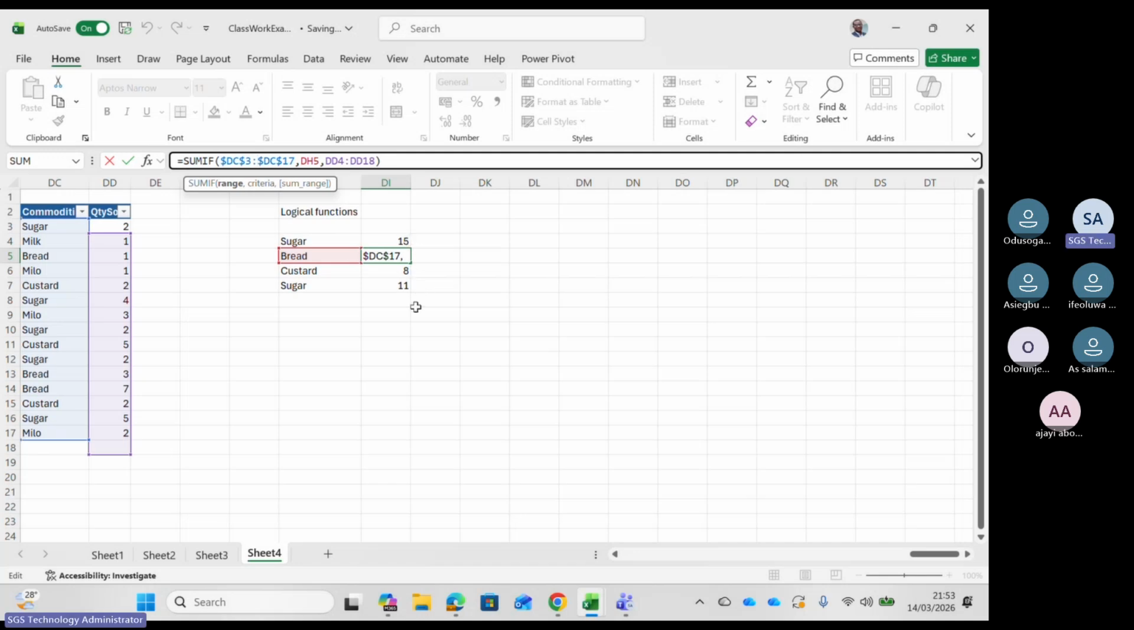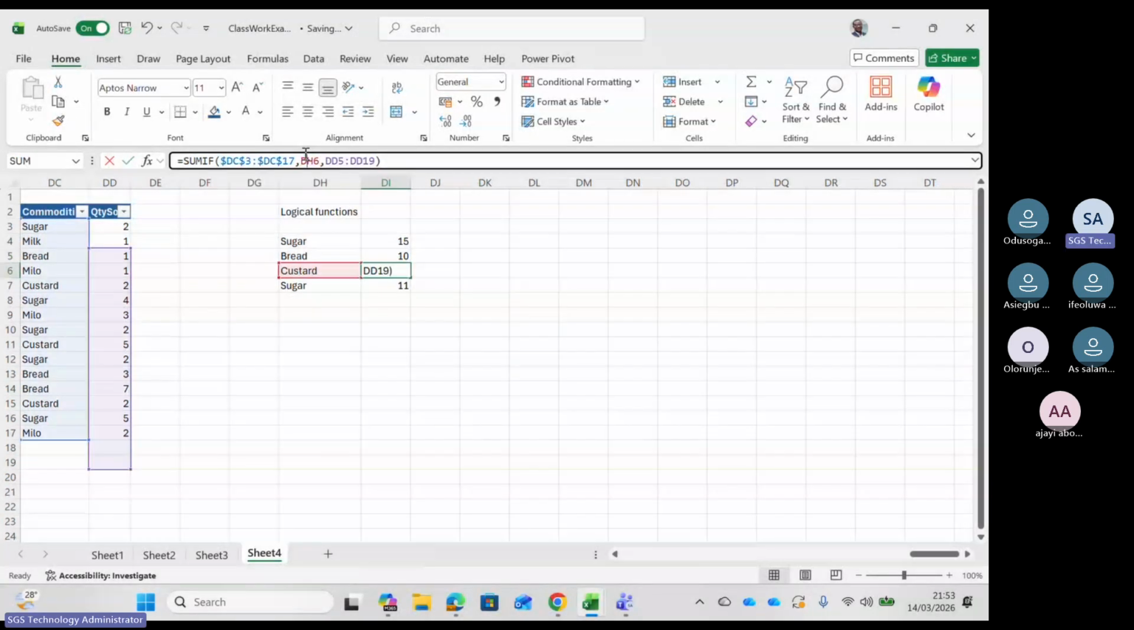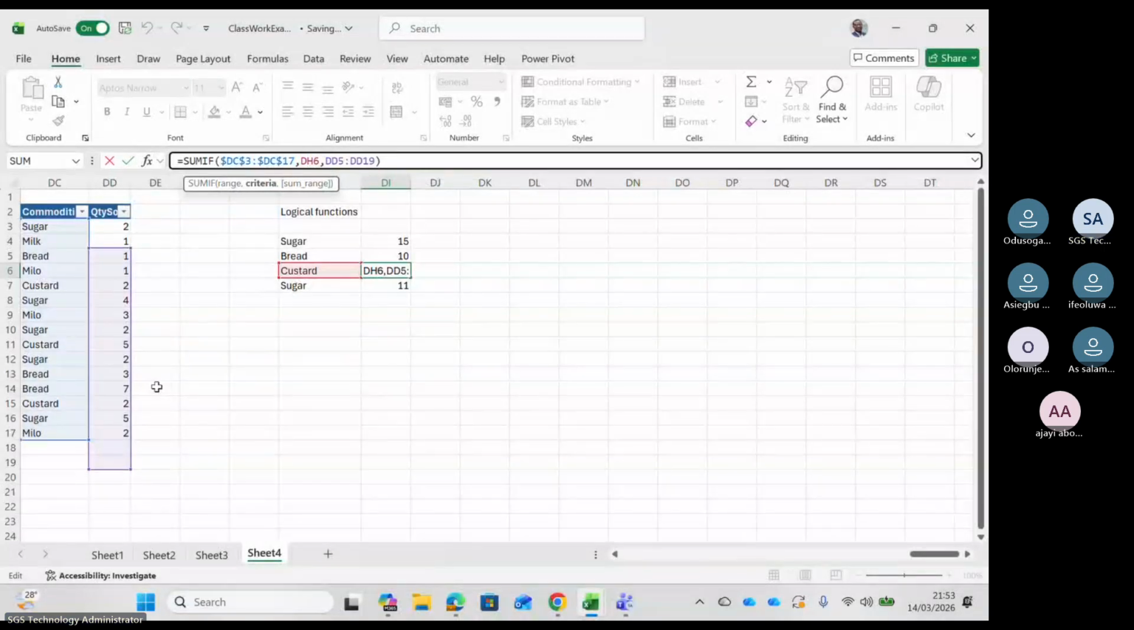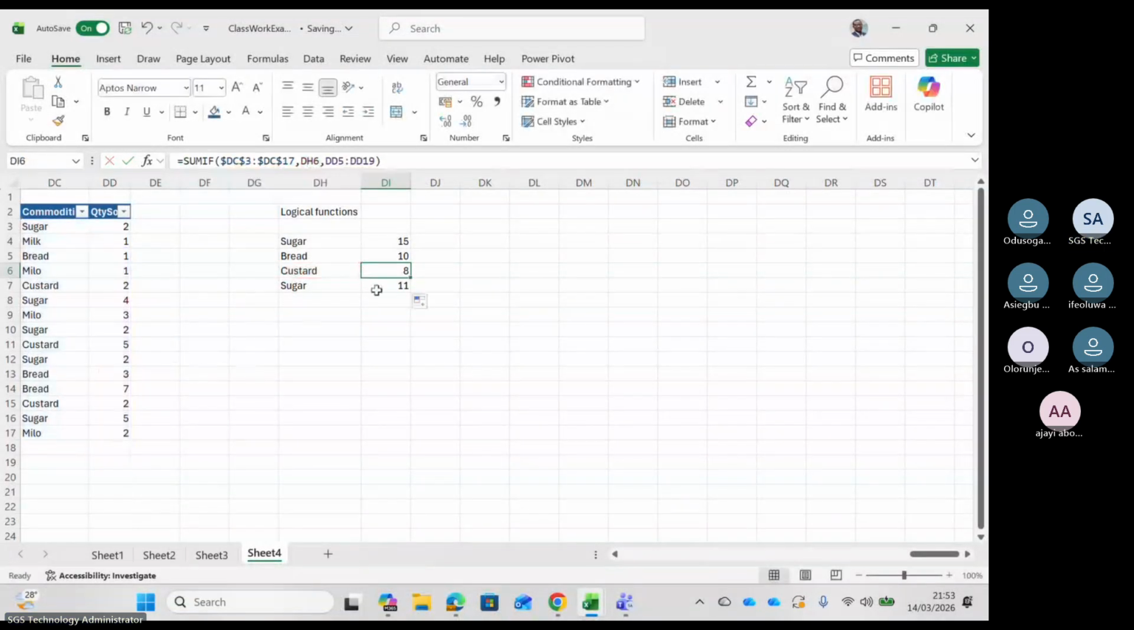The sugar that was 15 before is now changing to something else because this guy moved. If you check the second one, we have fixed this column, but this column is still moving. That's why, if you don't understand the rudiment of moving your formula, it will be correct in some instances, but where you don't have to move the formula, you have to fix it.